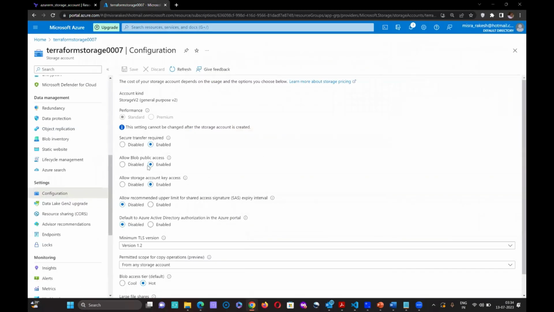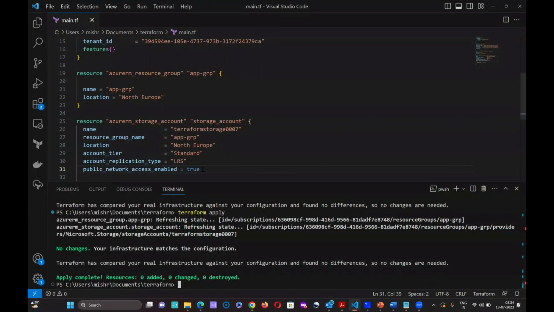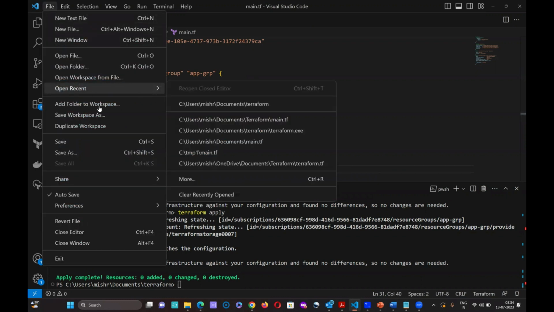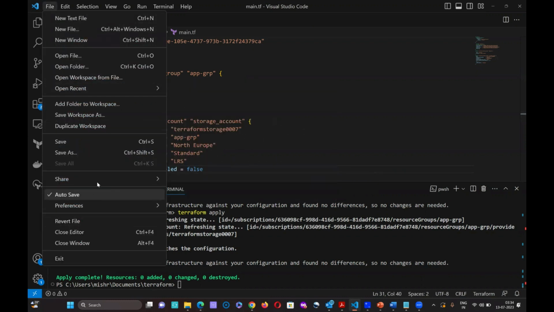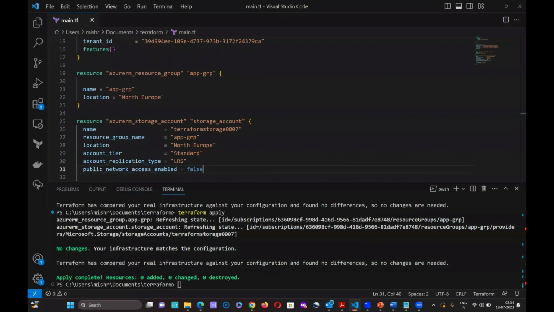Because public access currently is already enabled, and what we mentioned in our file is that we set it to true, which is already the case. So it is not going to make any change. Let's change it to false. So now we are going to disable it, right? Let me show you.